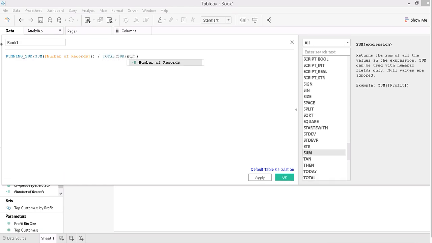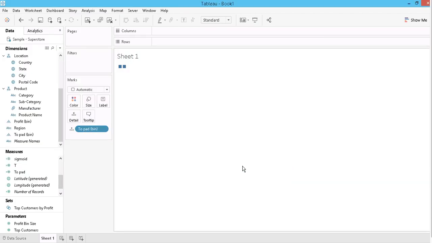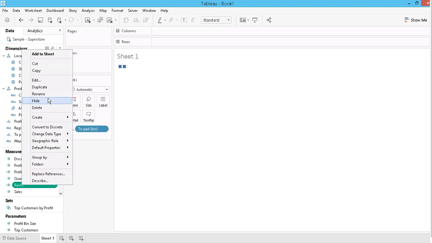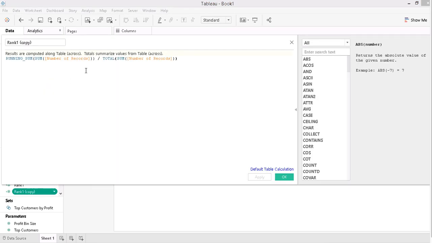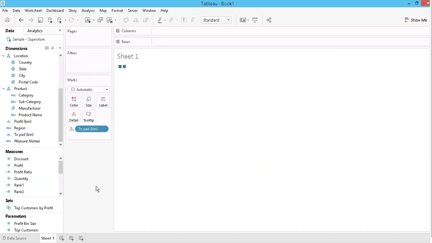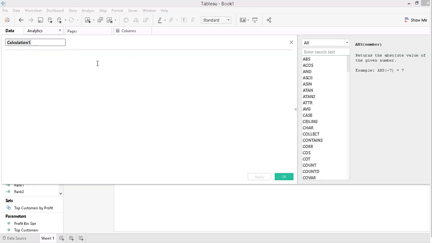sum of number of records. Okay, so everything I just created are all table calculations, so it won't be meaningful when you look at them. However, it will only be meaningful when you put them into a visualization. So I have two ranks, and now I'm going to create another curve. So basically just rank 1 plus rank 2 minus rank 1.